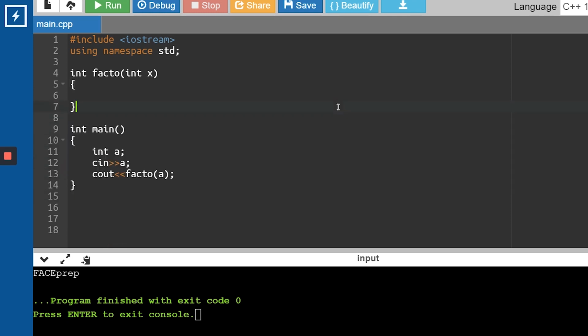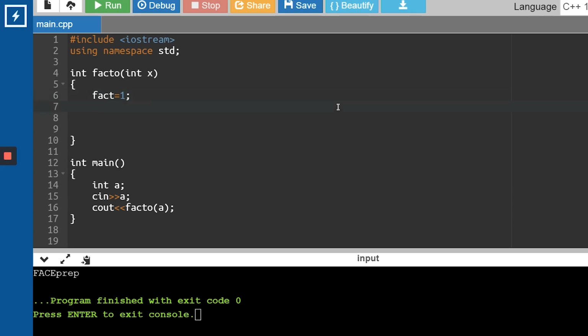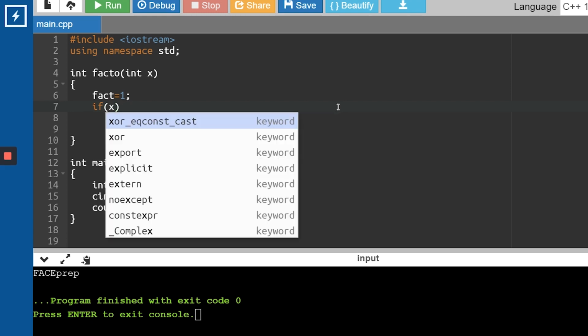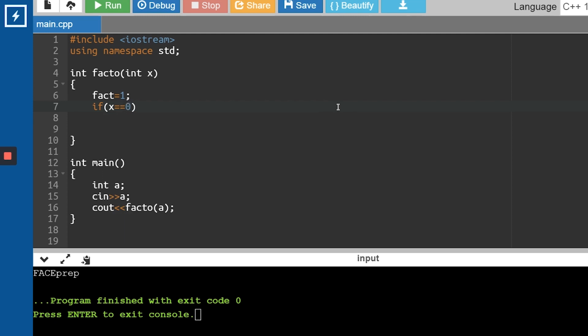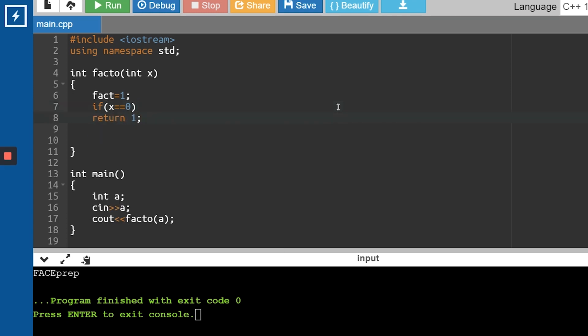So inside this function, I'll take one variable called fact, and I'll initialize it to one. And if my value, that is a or x according to this function, x equal to 0, which means that the user has given the input as 0, so I'm supposed to calculate the factorial of 0. So factorial of 0 is 1, right? So I'm supposed to return the value of 1 to the main.